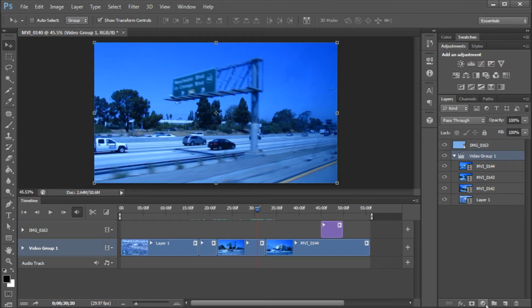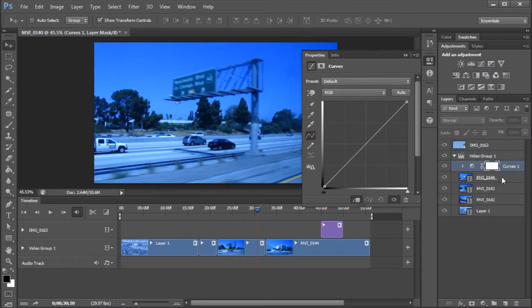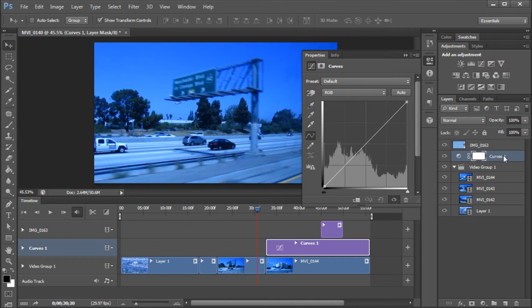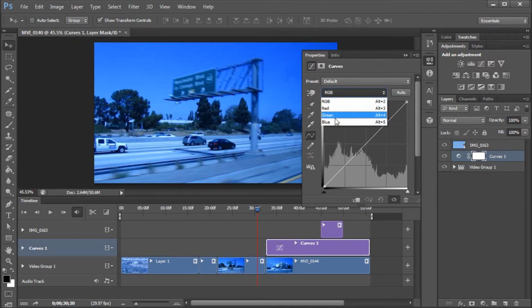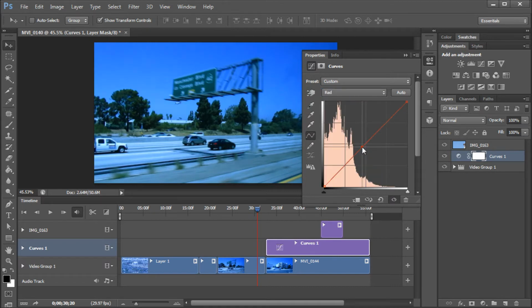So I'm just going to add in an adjustment layer. Just like we normally would, click the half and half circle, we'll go to curves, and it's going to clip it to the clip that you put it on. So I want it to be on everything, so I want it to be outside of this video group. Now I can take the blue and maybe turn down the blue a little bit so you can see that some of that blueness that was messed up from the color correction we get rid of some of that. We'll maybe add in a little green, maybe add in a little red. It's not perfect. You can spend time tweaking things, but you're trying to get the whites to mainly look white.